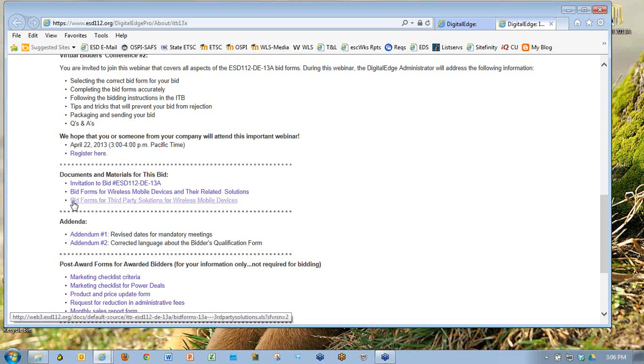Now, if you are a company that sells third-party solutions for wireless mobile devices, or you want to submit a bid for solutions that are manufactured by a company other than the manufacturer of the devices, then you would use the third-party solutions bid form.